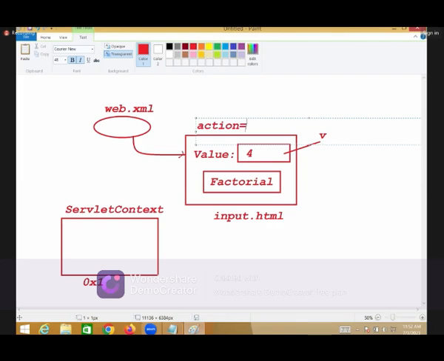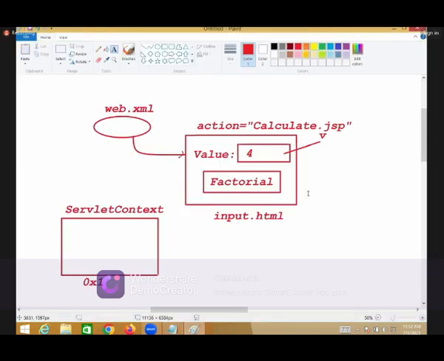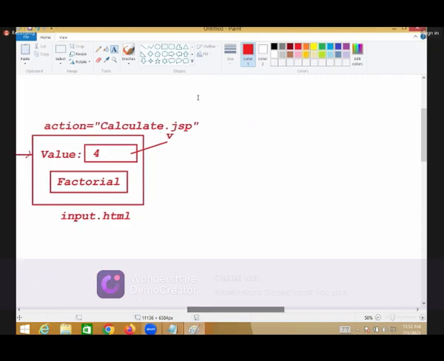A JSP program, you are not running on a URL pattern. We are running the JSP program with its name directly. So here, calculate.jsp, directly the JSP name. This input.html is providing the data to calculate.jsp. Now internally, calculate.jsp will be loaded, like your servlet program.